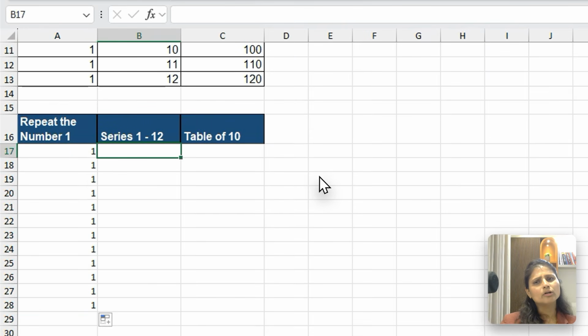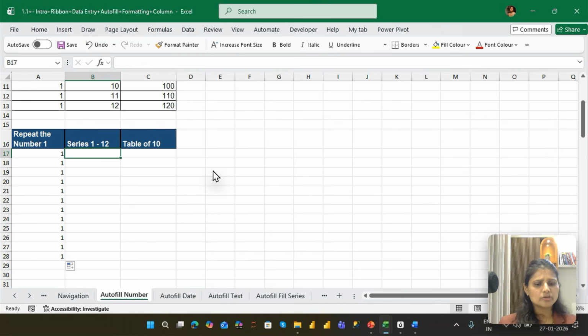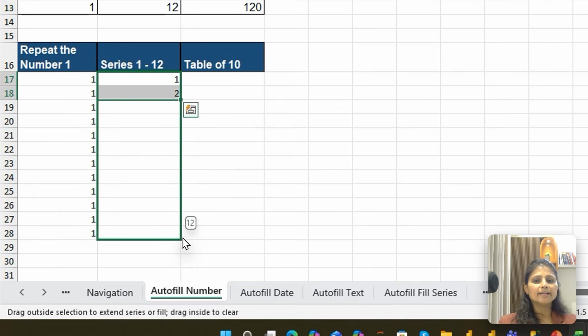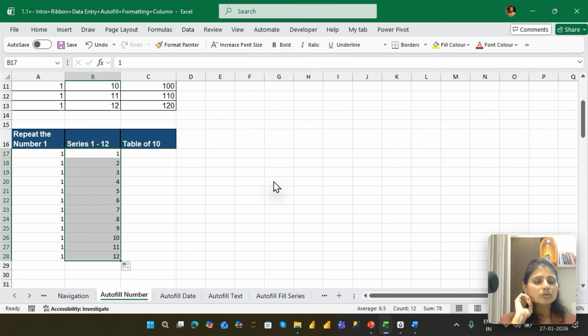But then what if I want numbers from 1 to 12? How do I instruct that? That's also easy. You write your first number, you write your second number, because that first and second will give a hint to your Excel. Now select both, take the cursor to the corner. Once you get the plus operator, drag it down and see, you got numbers from 1 to 12.